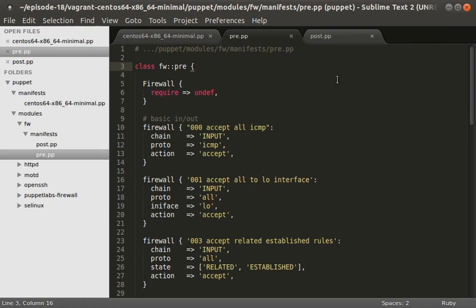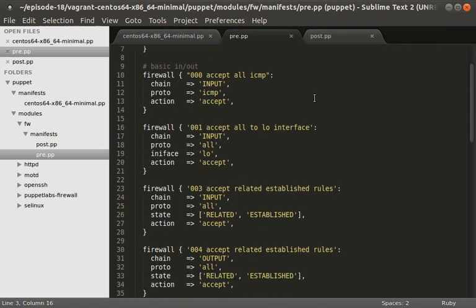Alright, let's talk about the firewall rules now. The first block here allows all incoming ICMP packets, things like ping, to be accepted by this host. You will notice that the top line acts like a comment, and we can control the order in which rules are executed with this 3-digit number. In this case, it's 000.